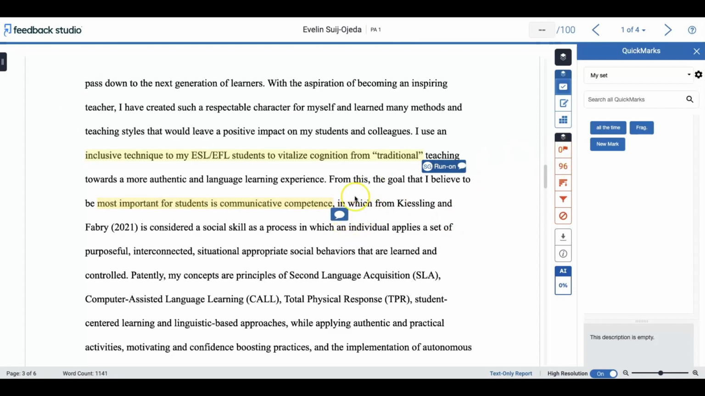Now, the next time you go to use this particular item again, it will actually be noted as "all the time," or as whatever you title the Quickmark, instead of just being a comment box.